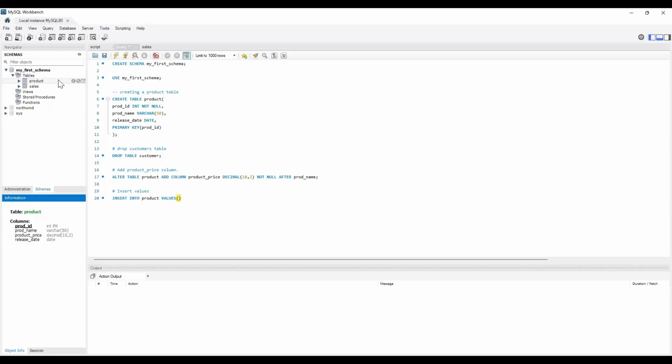So I have clicked on the products table in the schemas pane, and down below I can see the information about this table. So I need to follow the structure. Following the structure, I need to first insert the product ID. So product ID 1. I need to insert the product name. I would have to put this in a quote because it's a string data type. So let's say it's bag.